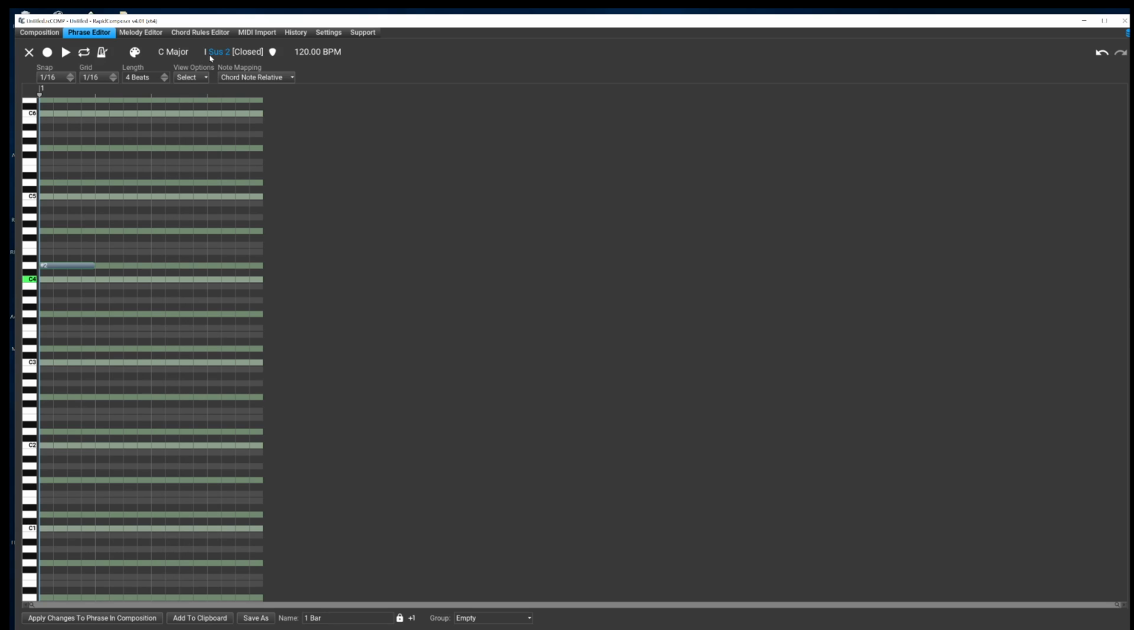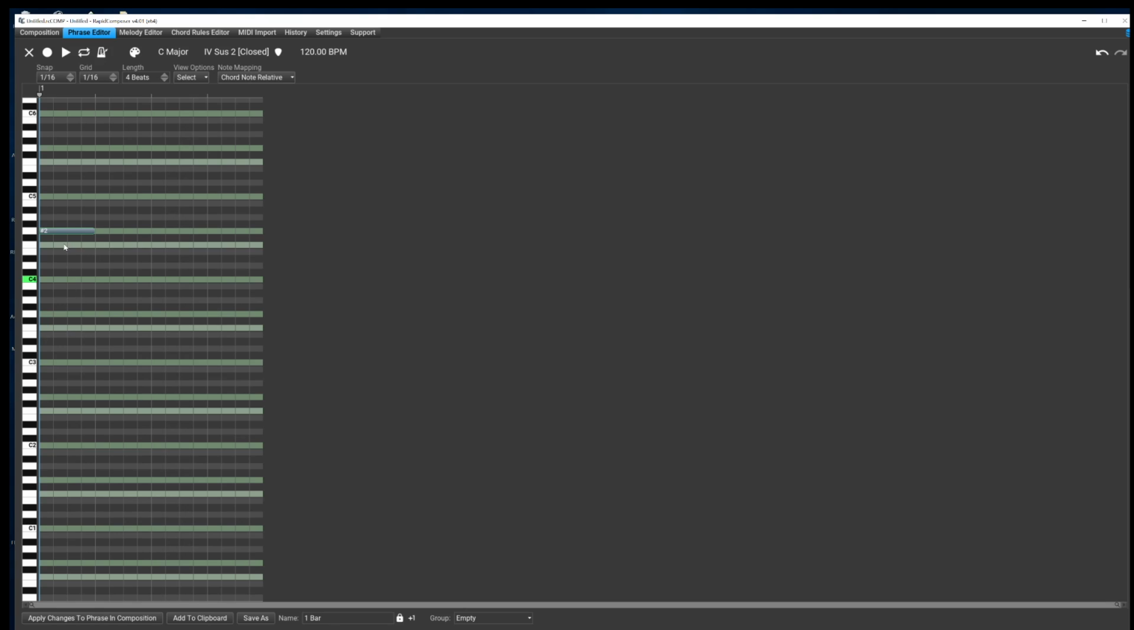Let's go, instead of a 1 chord, let's do a 4 chord, a 4 sus2 in C major. Okay, so I just click on this number until it turns blue and do 4. So that should be a G, right? That's what we got, G. So the second note in the key of C major, the second note of a 4 sus2 chord is G.